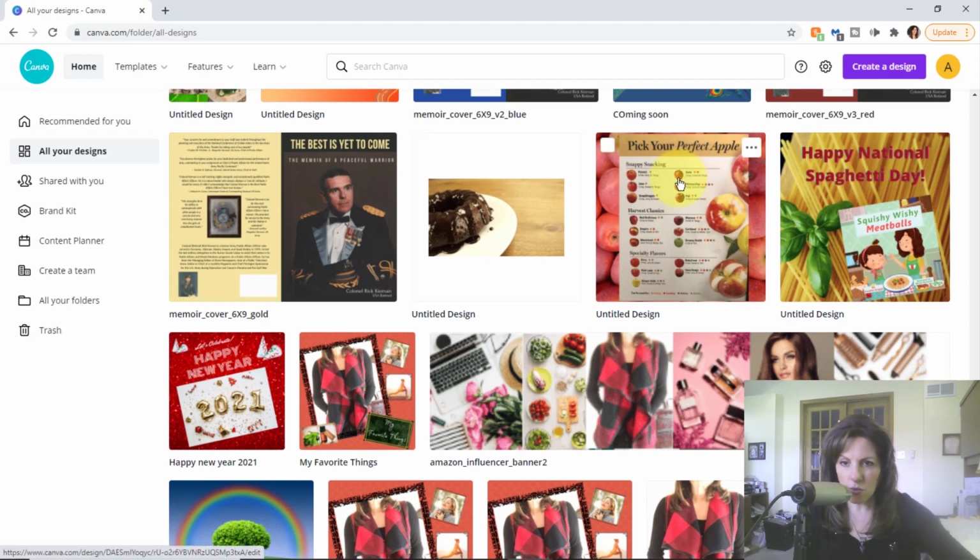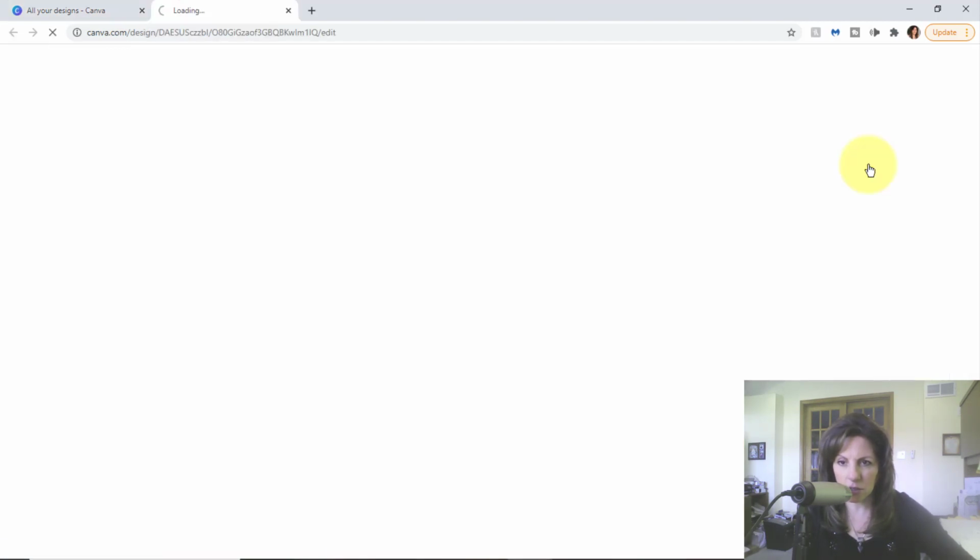graphics. Like this one I created by just selecting an apple themed background, and then I had taken a picture of this. It was just all different kinds of apples, because one of my children's books is apple themed, so I used that. And then let me show you this particular one. I'm going to go ahead and click on it.